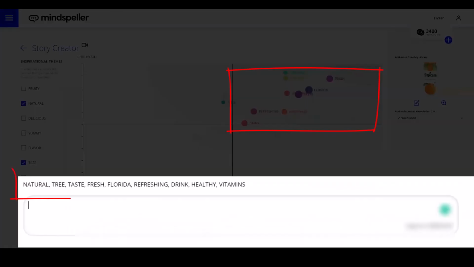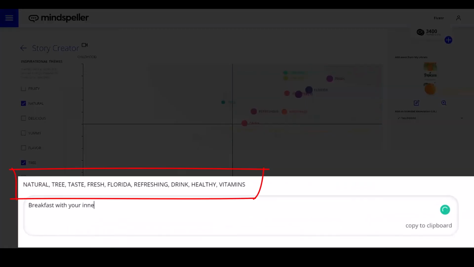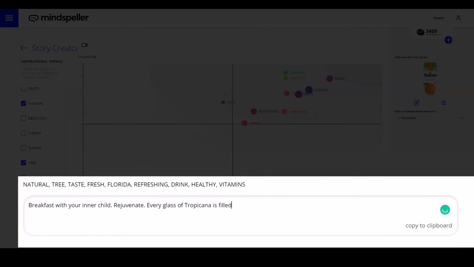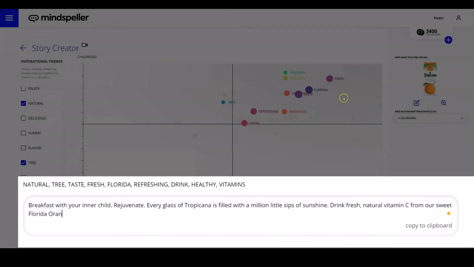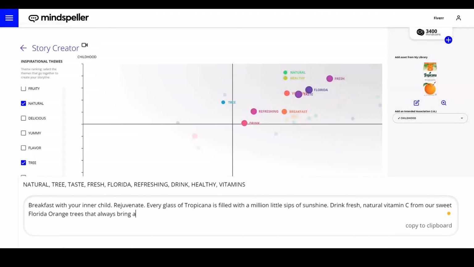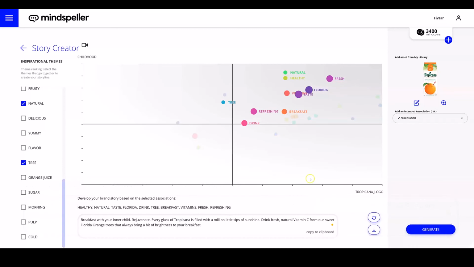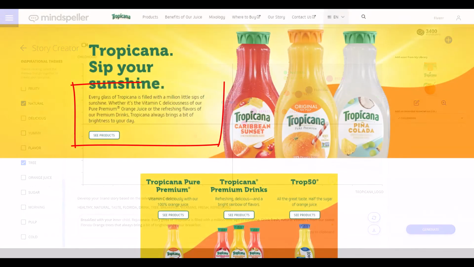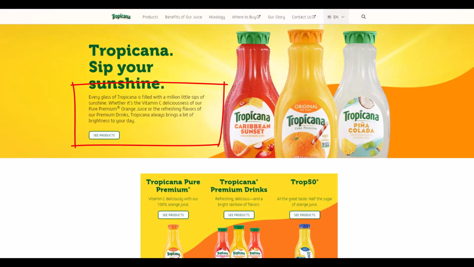Let's give it a try with the keywords highlighted in this screen. Breakfast with your inner child. Rejuvenate. Every glass of Tropicana is filled with a million little sips of sunshine. Drink fresh, natural vitamin C from our sweet Florida orange trees that always brings a bit of brightness to your breakfast. Note how we can use elements of our A copy, yet subtly use new concepts and keywords that better evoke our intended frame of reference.